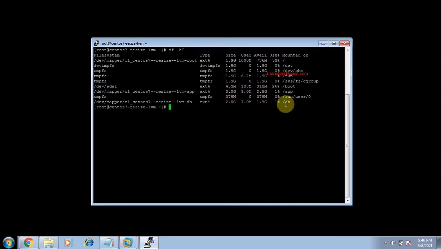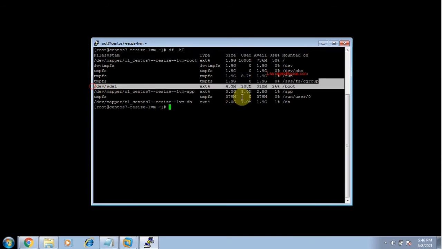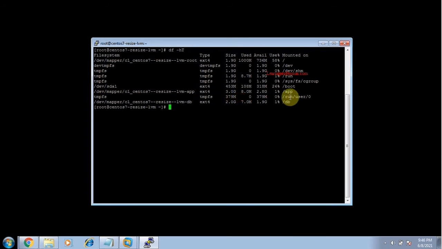Here you see that the logical volumes are root, app and db. Boot is a fixed volume with the ext4 file system. In this video, we will reduce the size of the logical volume db.